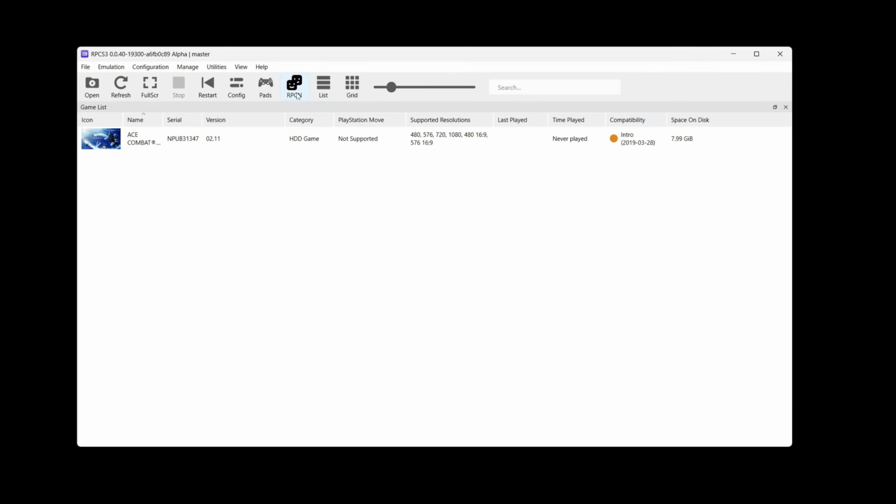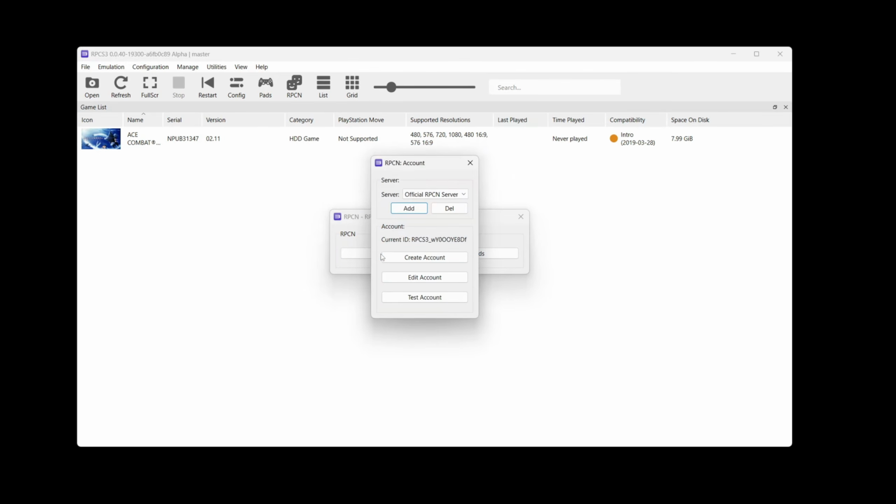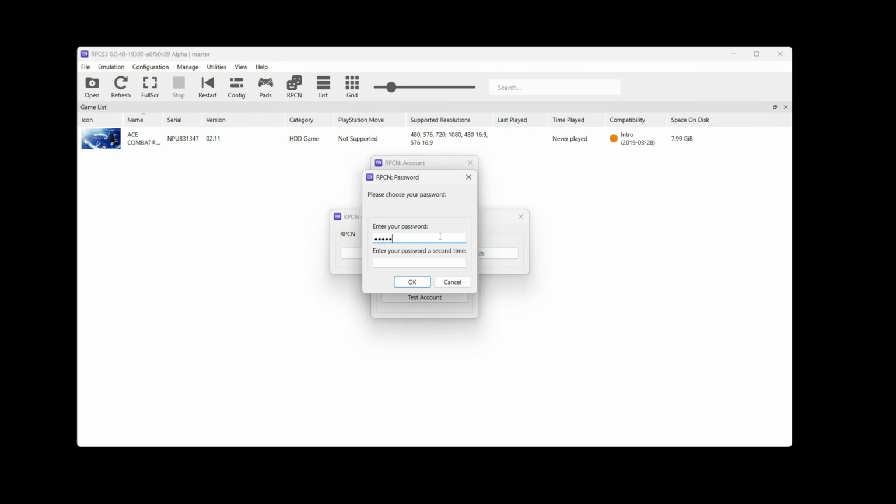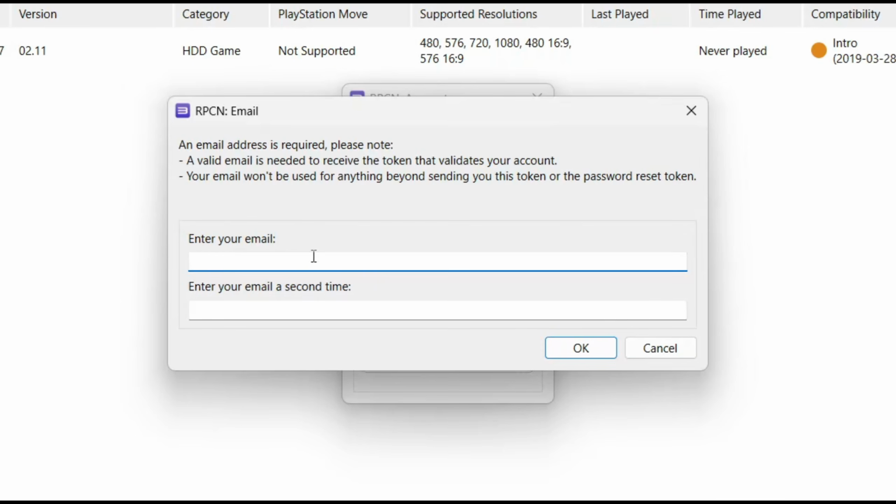Here in the emulator, just click on the RPCN icon. In this window, select Account, then click on Create Account. And you can just select a username that you want to use. It can be anything. And then you're going to hit OK. Type in your password. In here, make sure that you type your actual email address because you're going to receive a token code that is required for this to work as well.